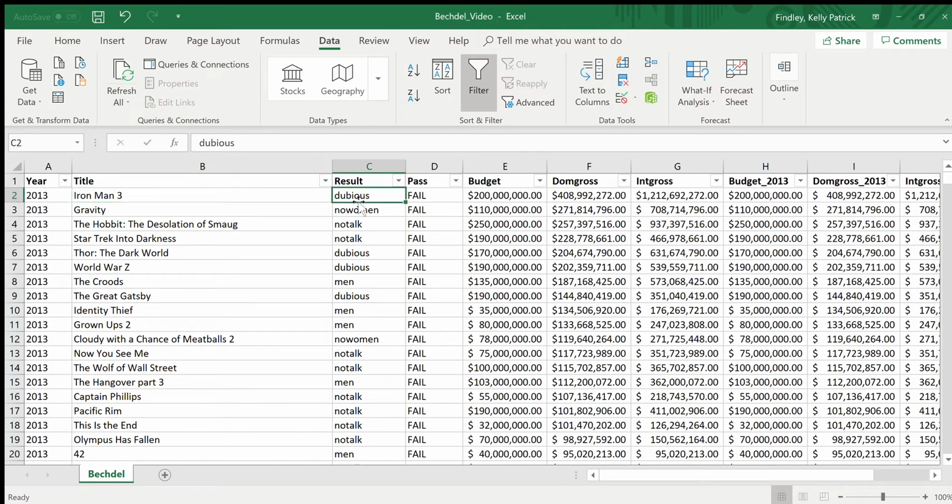Dubious would mean that the result is debatable, or there are some question marks in deciding exactly whether it passes or doesn't pass. No women would mean that it doesn't have at least 2 women in the movie. Ironically, in Gravity, Sandra Bullock has the leading role, but she's actually the only woman in the movie, so it doesn't pass the Bechdel test. And then with these other movies, maybe there are women, but they don't talk to each other. I think this one means that there are at least 2 women who talk to each other, but only about men.